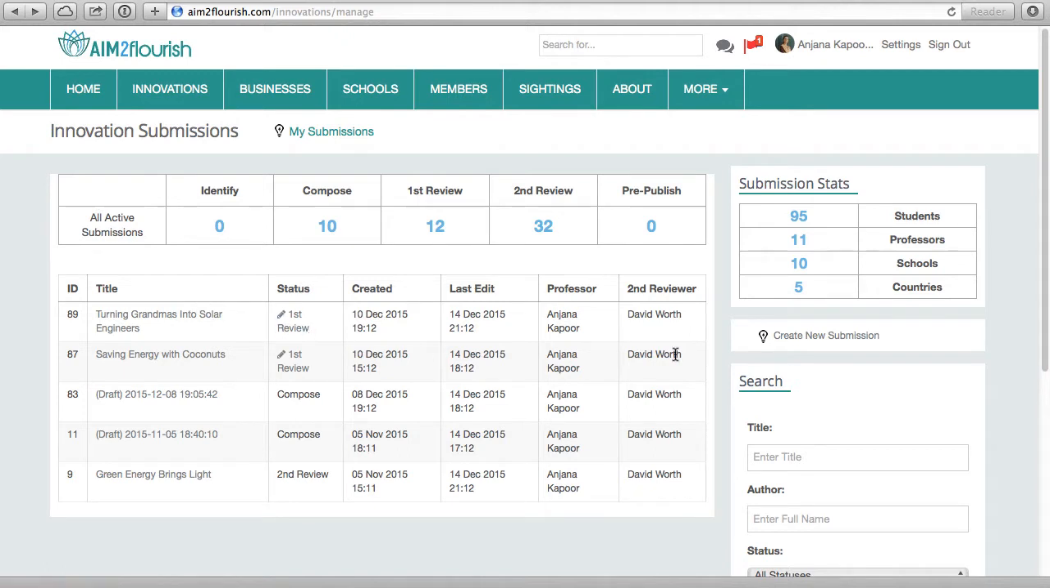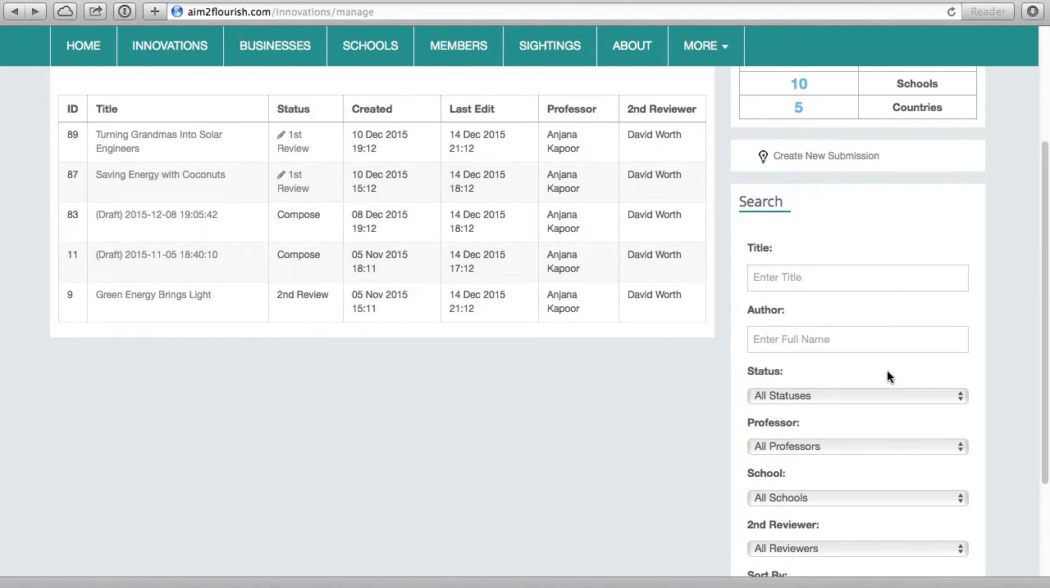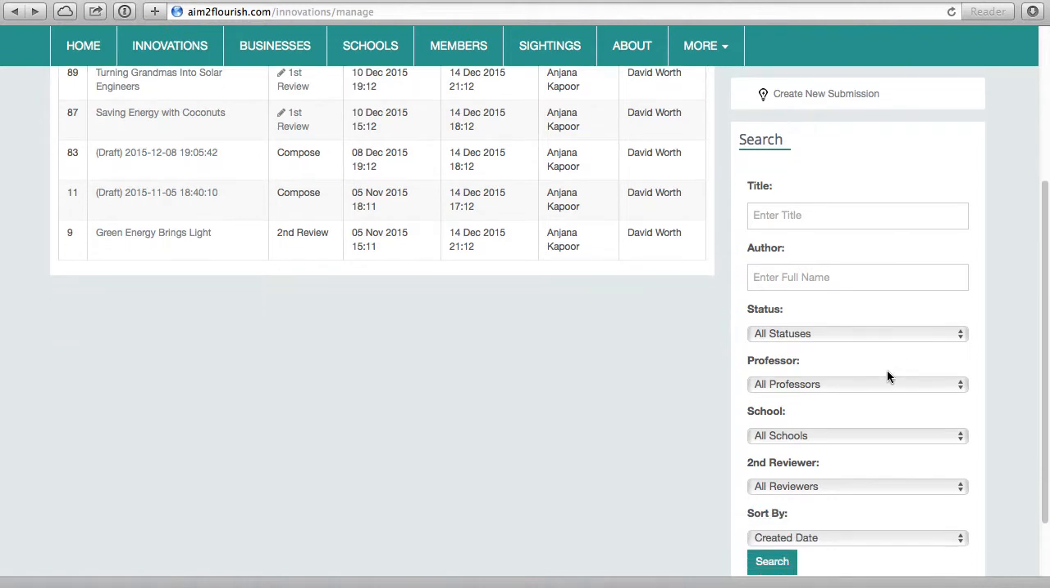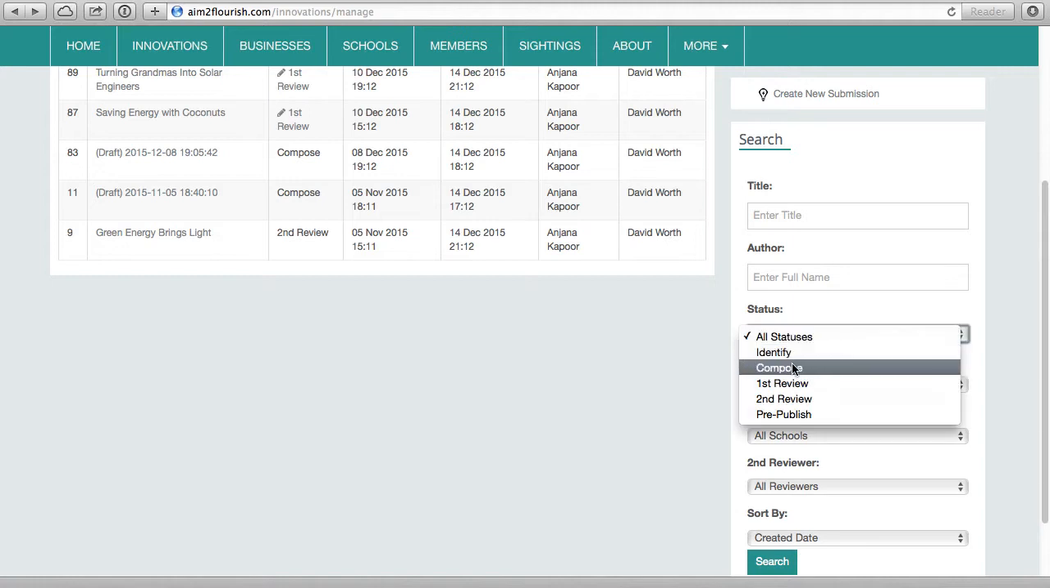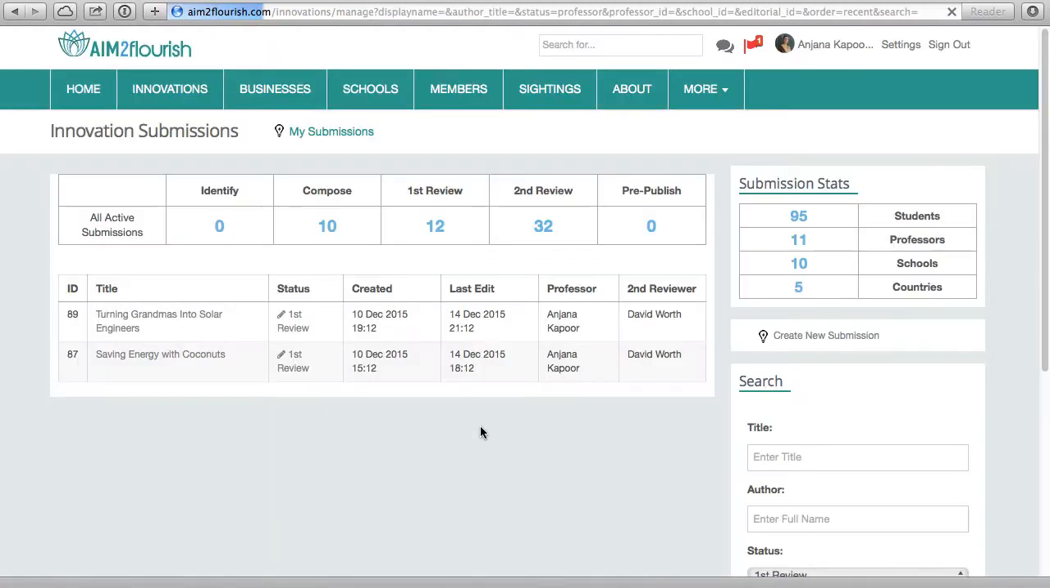If you are working with a number of students on stories, you might find it easiest to use the filters located on the right to help you quickly find a specific story or narrow down the list. Let's filter by status and choose First Review. This way we can focus on stories that require early attention. In this scenario, there are two stories that we need to review.